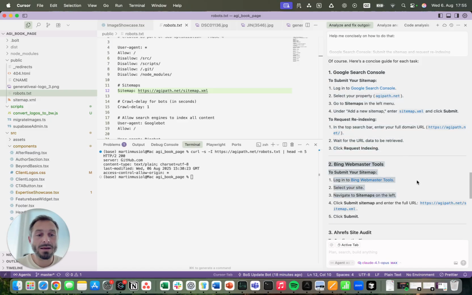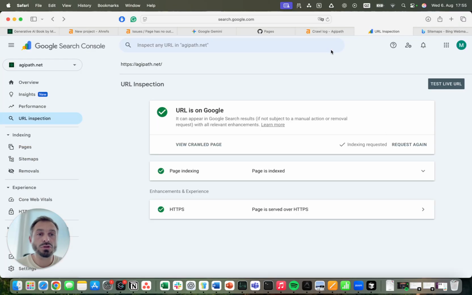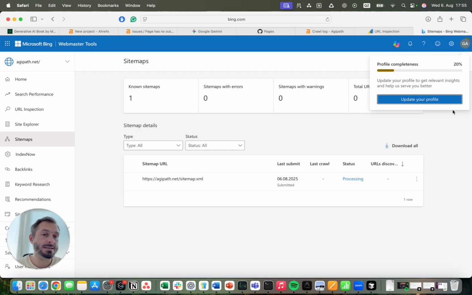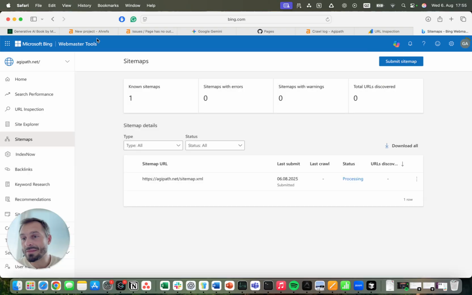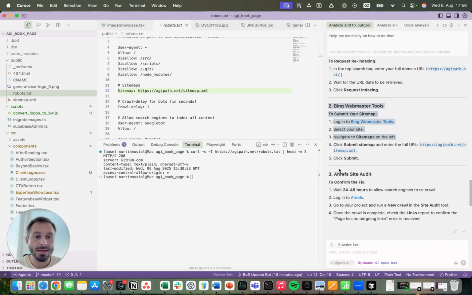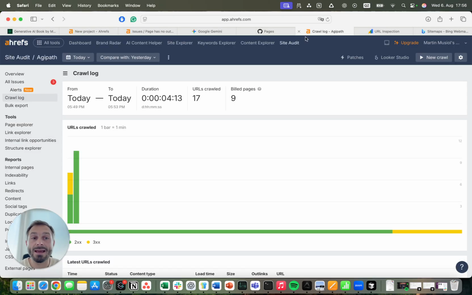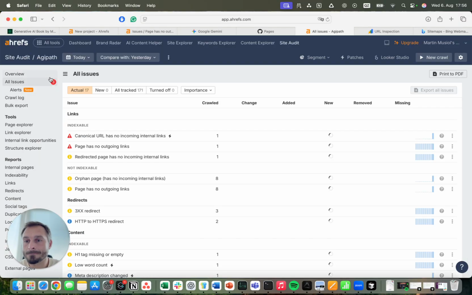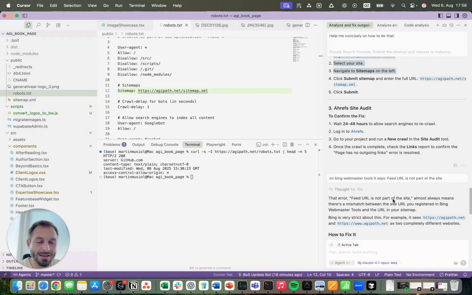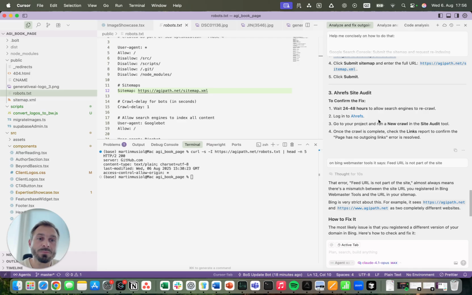Same with Bing Webmaster Tools, where I was supposed to add my sitemap. I have done that, as you see here, but it all takes some time. They will pick it up at some point. And then after some time, 24 to 48 hours, I should initiate a new crawl on Ahrefs. I did it already. Probably I should wait a bit more. Let this thing work and then see what it comes back with.